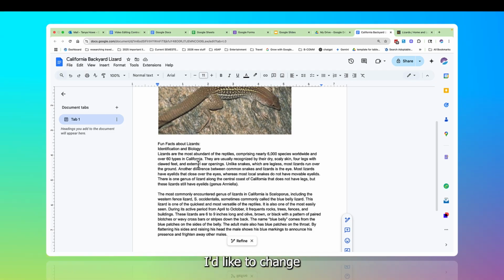And let's say I'd like to change this text to 2 columns. Let's say I'd like both these paragraphs each to be in their own column.